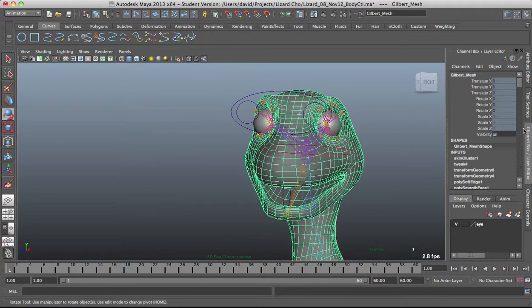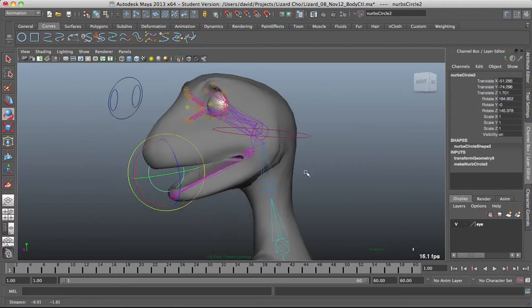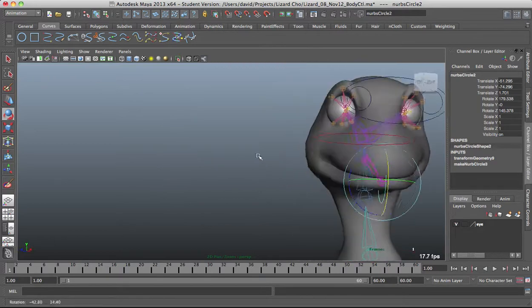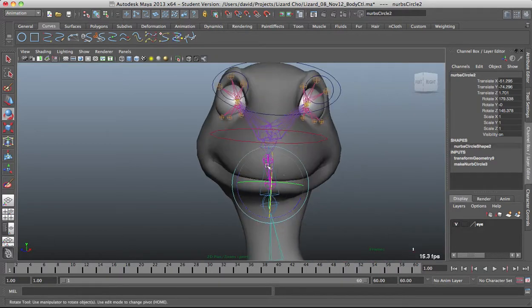The other thing would be the jaw. The jaw is driven by this one, and that's just a rotation. There are still some skinning problems, but I'll fix them once I go through the facial rig.